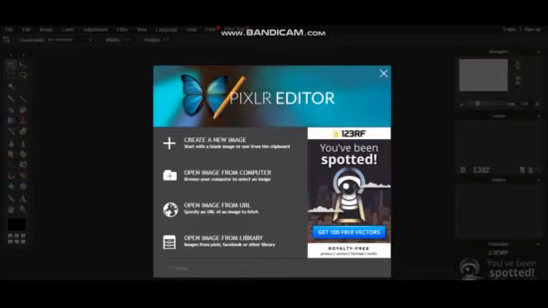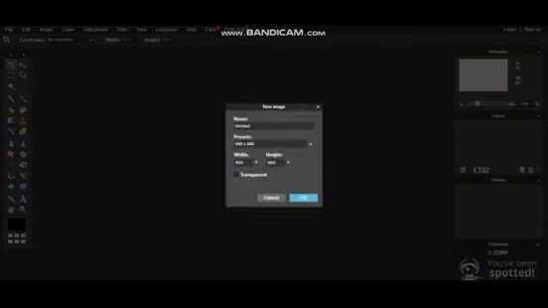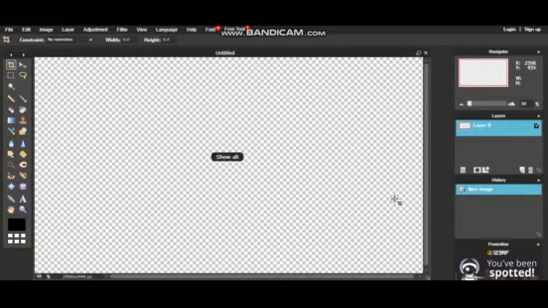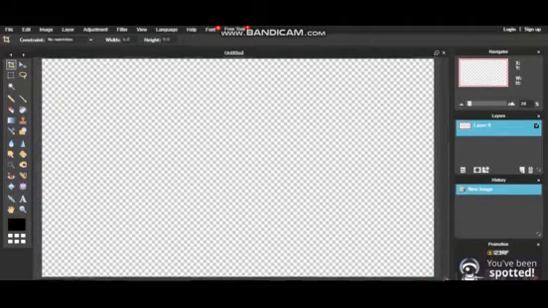What you're going to do is create a new image. You're going to do 2560 width and 1440 height, and you're going to make it transparent. You name it whatever you want, and you press OK. Then it takes you to this little file here.